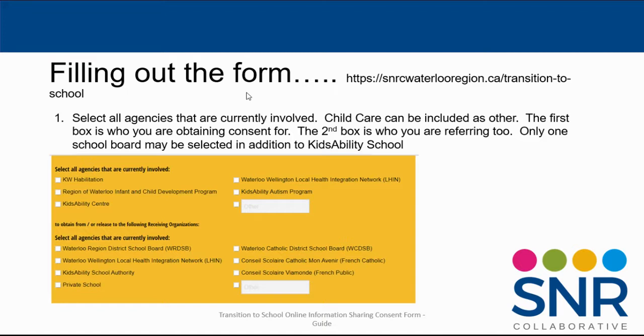The first box is who you're obtaining consent for. The second box is who you are referring to. And remember, only one school board outside of Kidsability School may be selected.